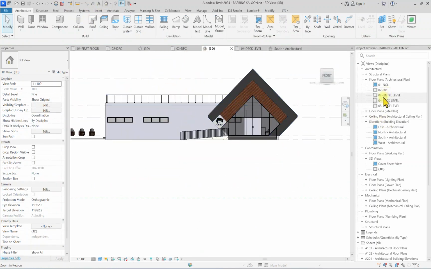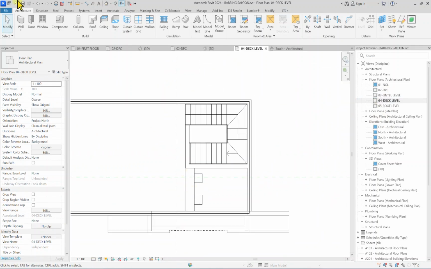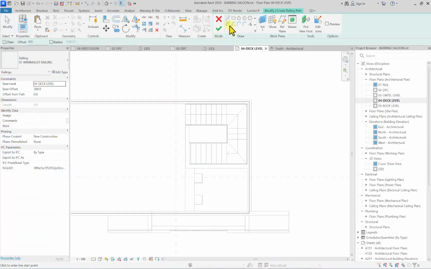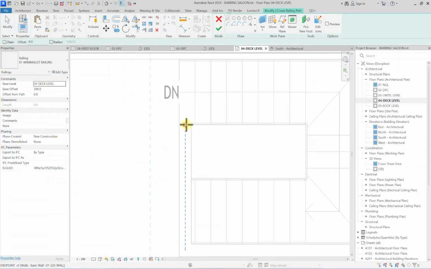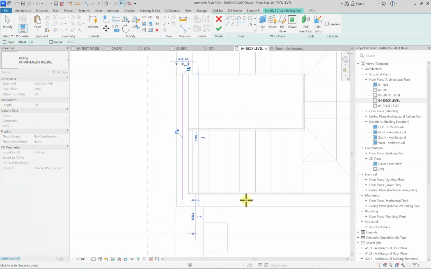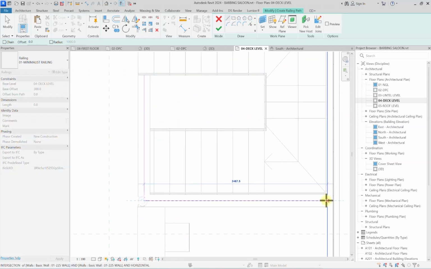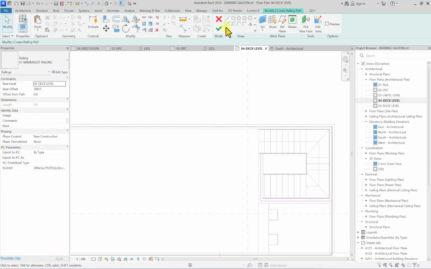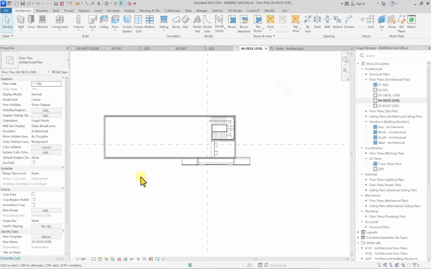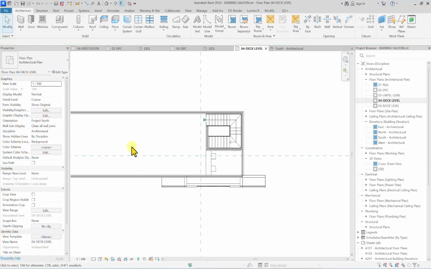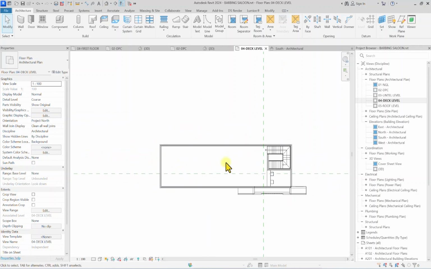Then we can go back to this deck level again. We can go to architecture, we can go to railing again. You can now click on this normal pick line here, pick this point here, pick this point here, and draw another line to this point. Then click finish. So now I want to be placing some dining tables here, since this is a recreation area.